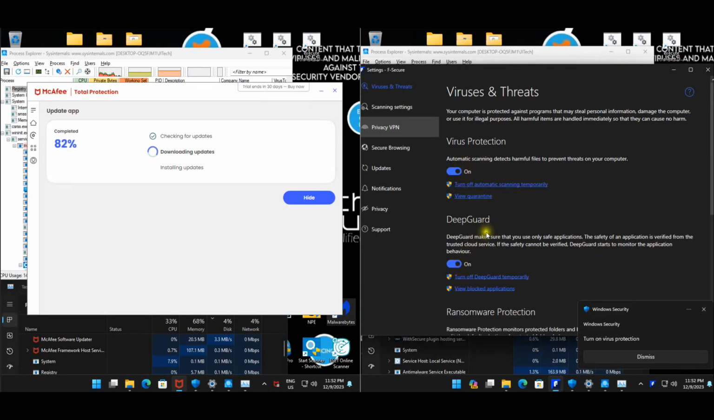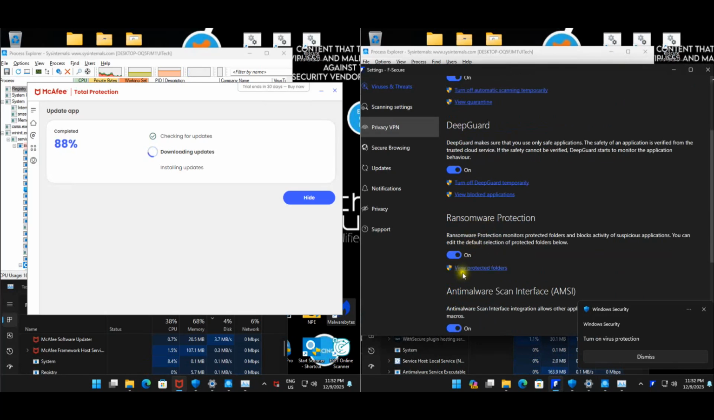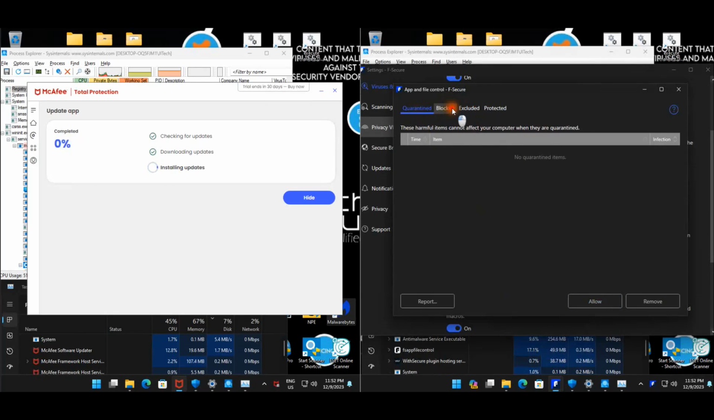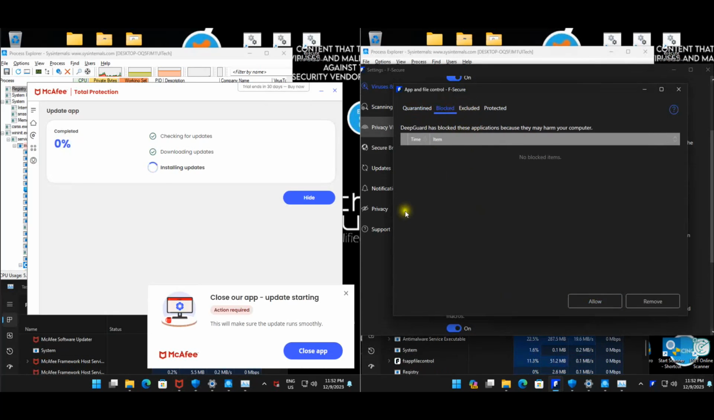Okay, DeepGuard. Okay, so ransomware protection is enabled. These are our folders that are protected. Okay, so there's no exclusions. I want to see if it's going to interfere with the script. If it does, then I'll make a manual exclusion.